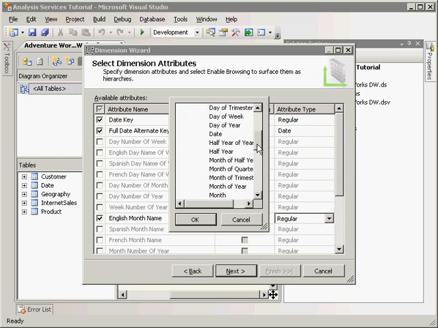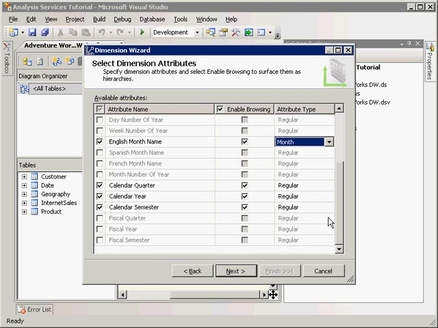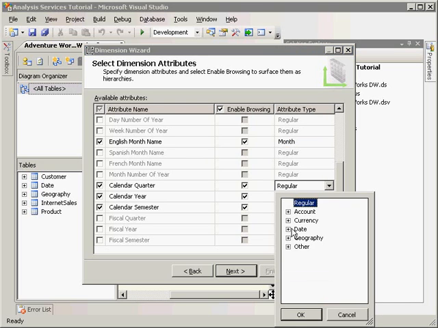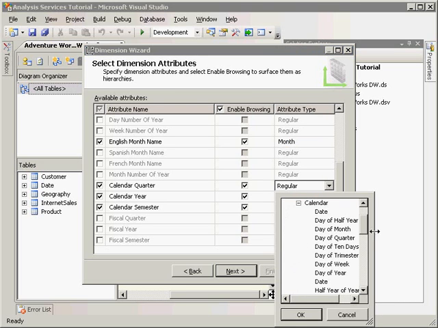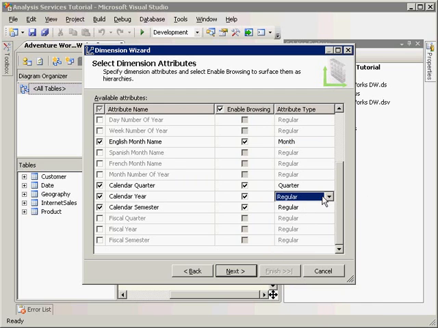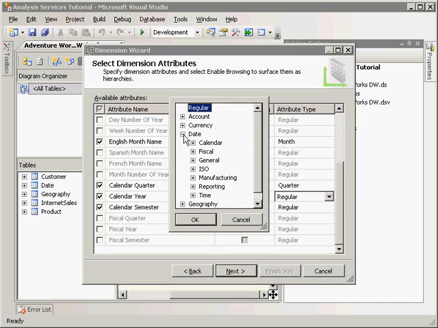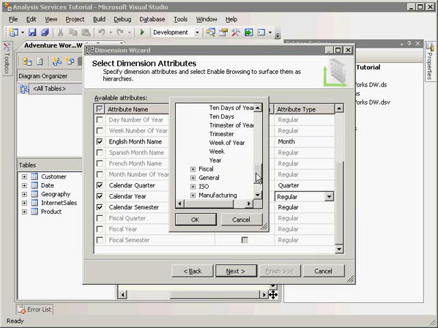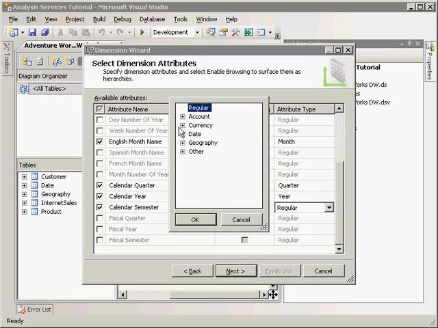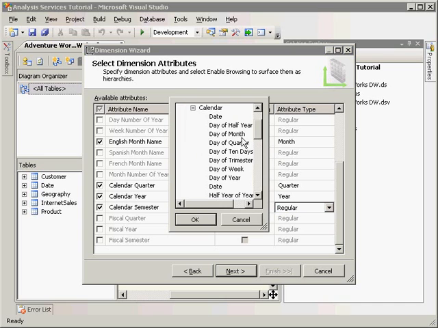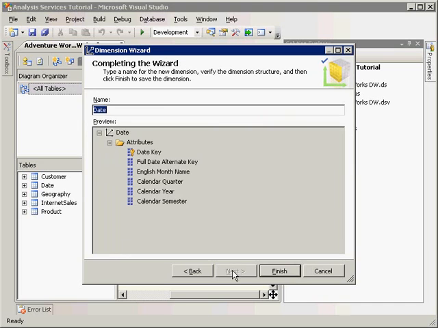I'll set the attribute type of English month name to Month, the attribute type of Calendar quarter to Quarter, the attribute type of Calendar year to Year, and the attribute type of Calendar semester to Half Year. Here you can see the date dimension and its attributes.